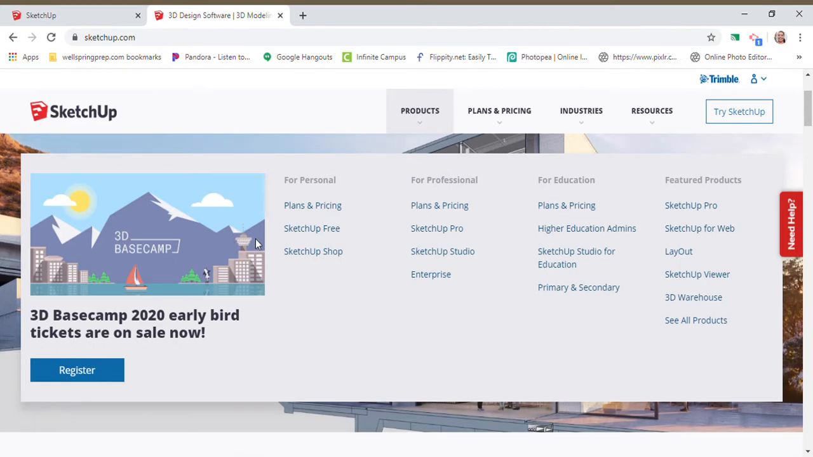So this is how you get to SketchUp. The first thing is you're just going to type in SketchUp.com. You do this right on your Google app. It's totally free. You're going to go to SketchUp.com, then go to products. When you click on products, there's this thing that says personal use.